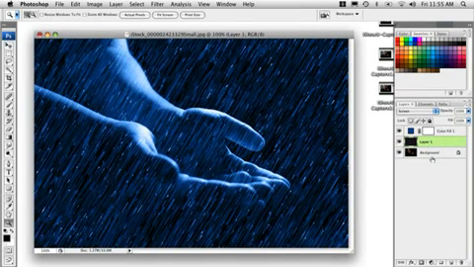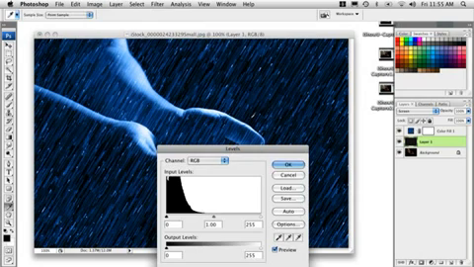So let's go ahead and add that blue color. And what we're noticing now is that the rain effect is way too intense. Not a problem. With that layer selected, I'm going to press Command or Control L to bring up my levels.